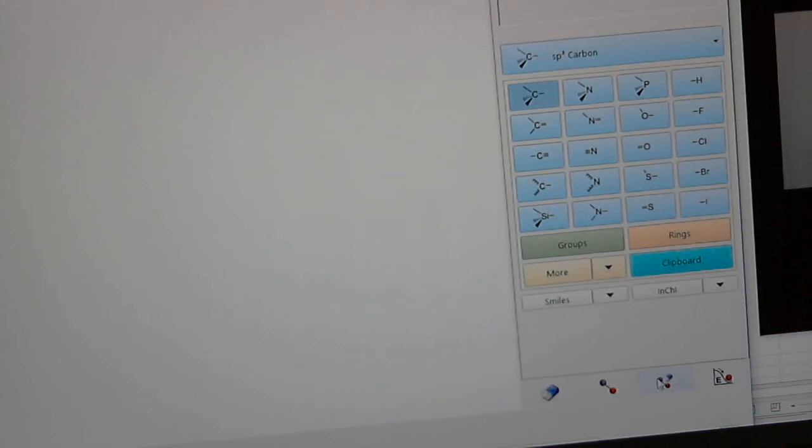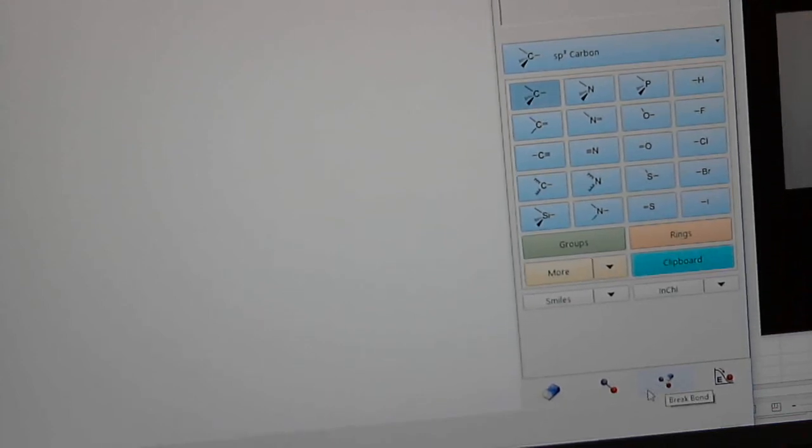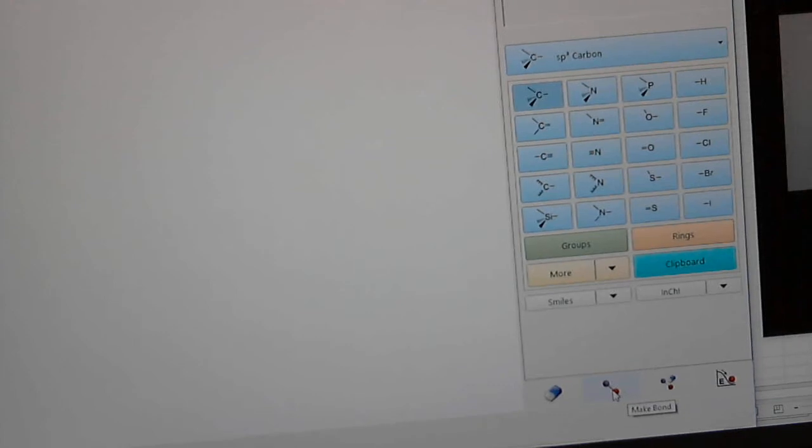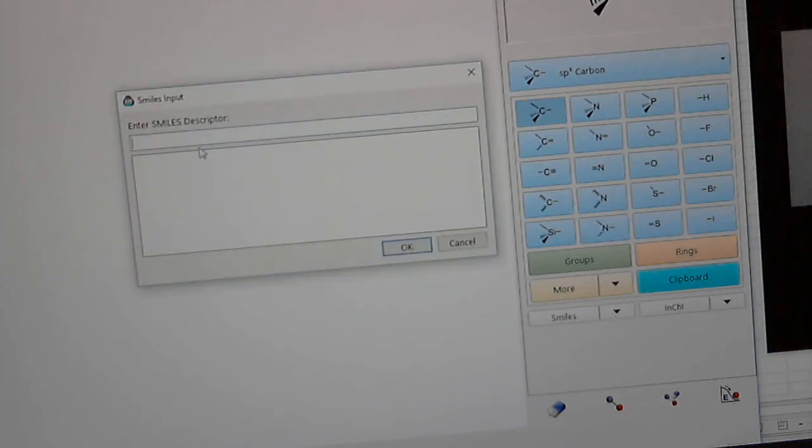This one right here is when you break a bond, right? It doesn't make it go away, it just breaks it. And this right here is when you connect two bonds. On the end of the yellow tabs, you click them and it makes a bond, okay? So that's hidden kind of down there. Let me point out, right here is SMILES. So there'll be times when you can import a SMILES and put it right in there.